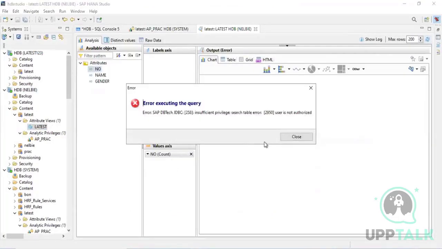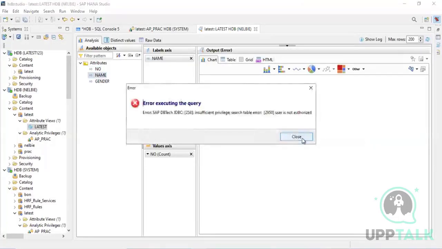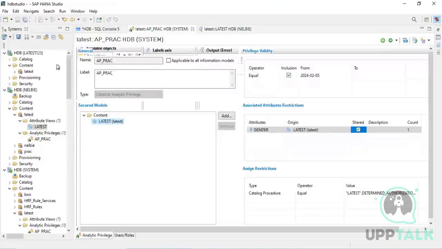Number as my value access. Okay, it's still showing. Do not allow me. Okay, it's fine. Analytical privilege I've given. Latest 1 2 3 package I've given. Oh, I need to check. There is some issue with this.